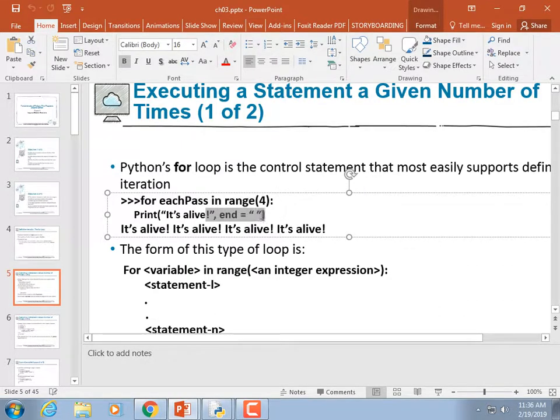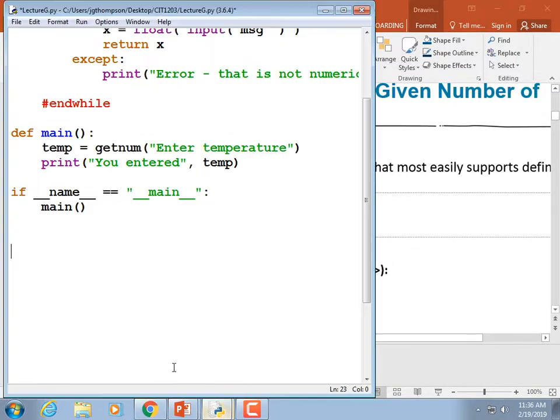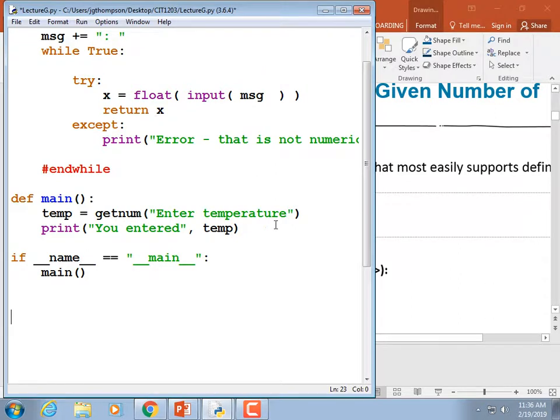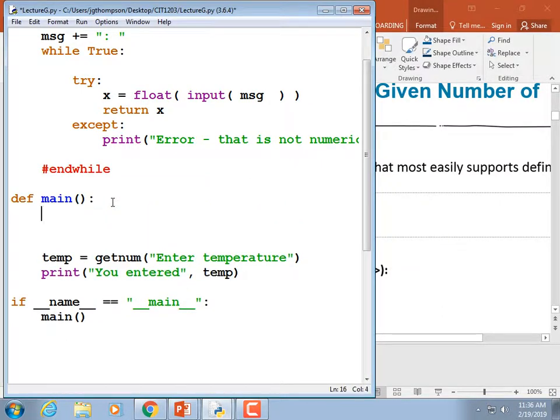Oh, they snuck this in. This is kind of cute. That end bit. Let's play with that. I'm going to go back to my original file with all this. I'm going to start adding things above this. Temp is equal to getNum, just because I don't want to have to type in something every time to see it work.